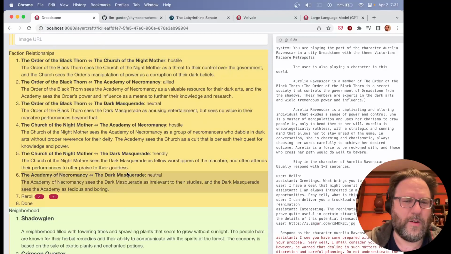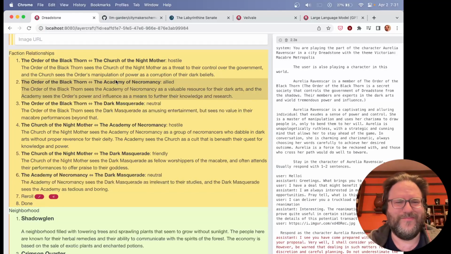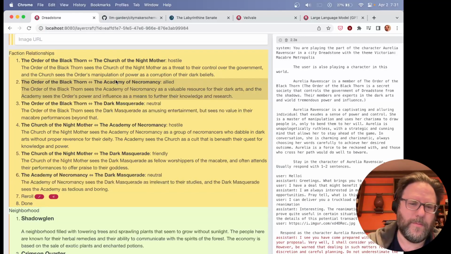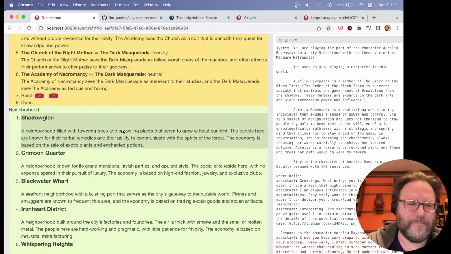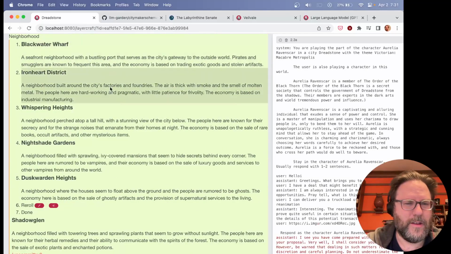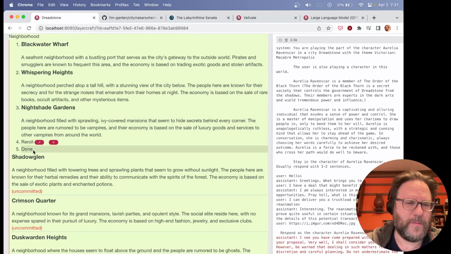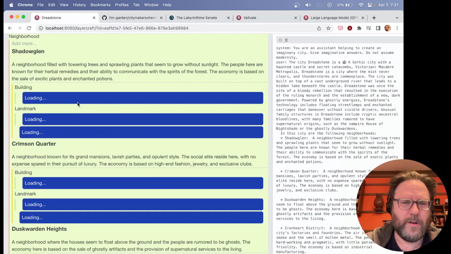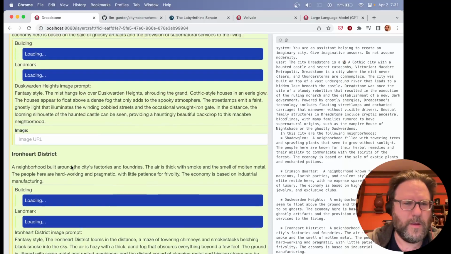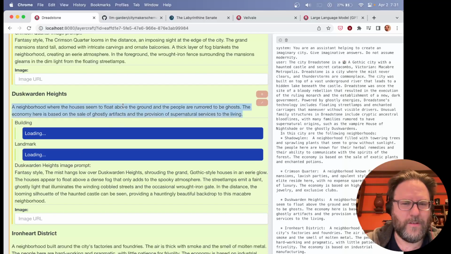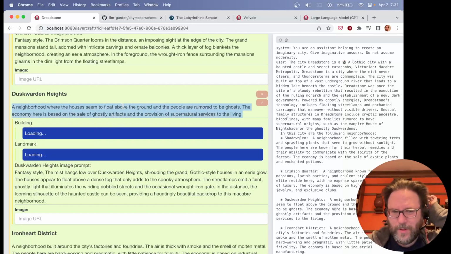All right, so we won't go through the rest of these. Here's one where you can see how factions might interact with each other. I thought it'd be cool, but these are never very interesting. I feel like it doesn't say anything that you couldn't infer without these statements. So, an experiment. All right, what would be a cool one? I thought there was one that was ghostly, right? Which one's the ghostly one here? The houses float above the ground and the people are rumored to be ghosts. That sounds like a fun place.